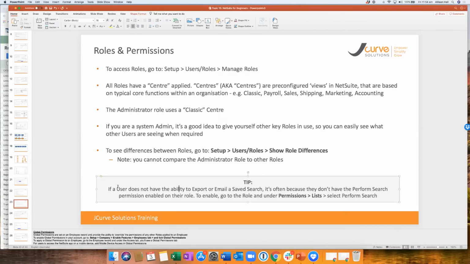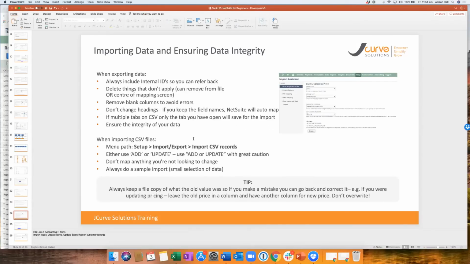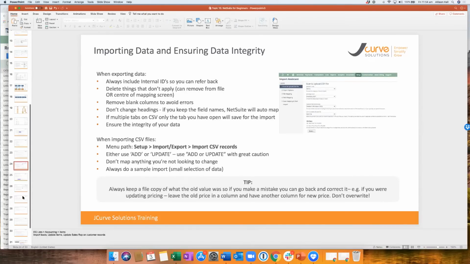All right, just a tip there: if a user doesn't have the ability to export or email a saved search, often it's because they don't have the perform search permission enabled on their role, and that's just a direction to updating that, because that does come up from time to time. Okay, just a very quick one, and moving right along.